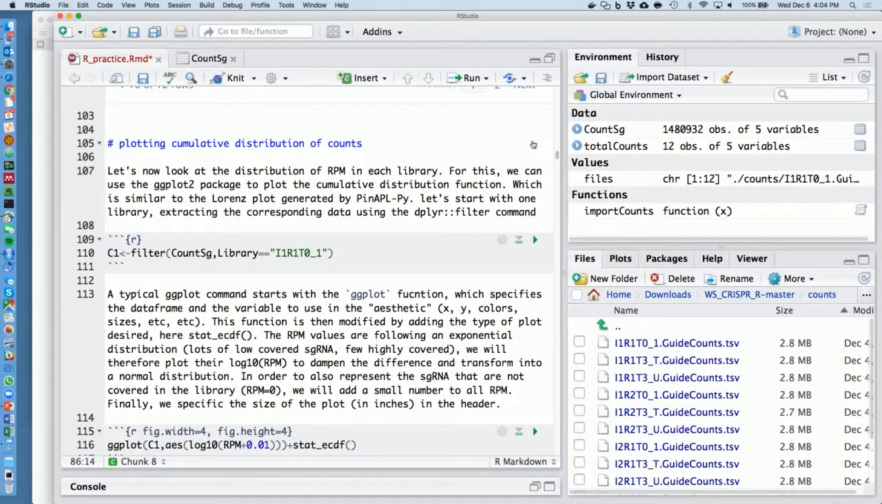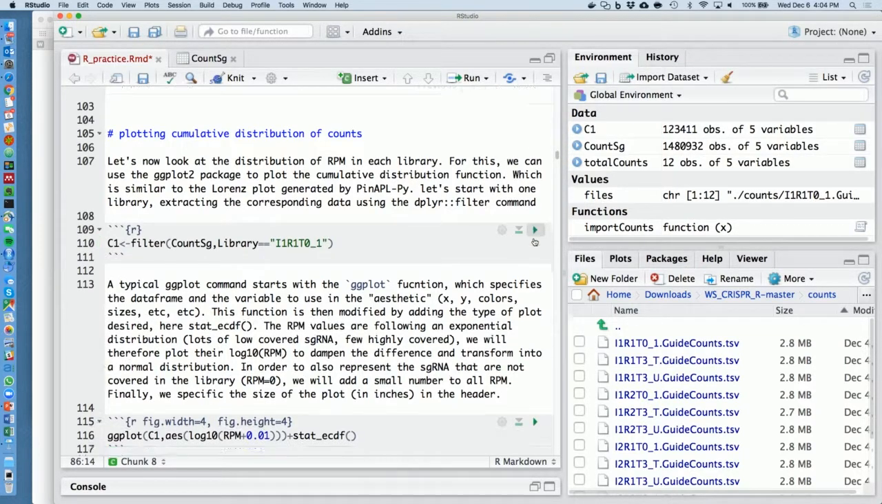C1 data frame. That's just the result of filtering this giant data frame for the library that has the name I1R1T0_1. So that's the first replicate of the baseline time point of the baseline condition. So we have created now the C1 data frame.